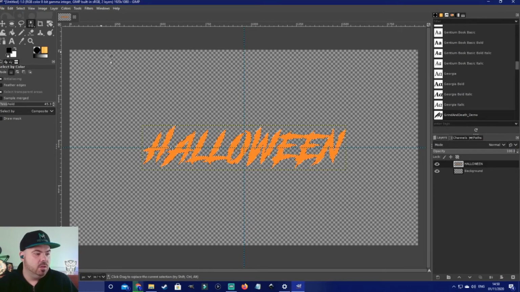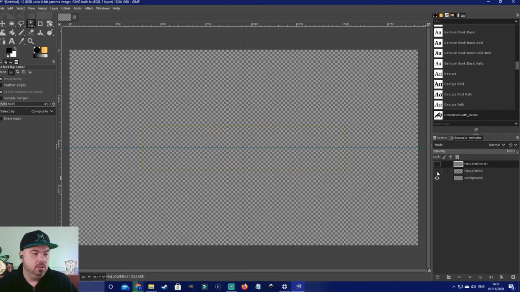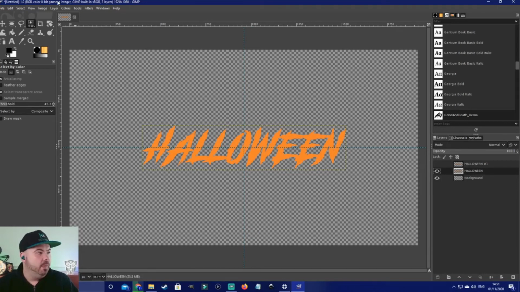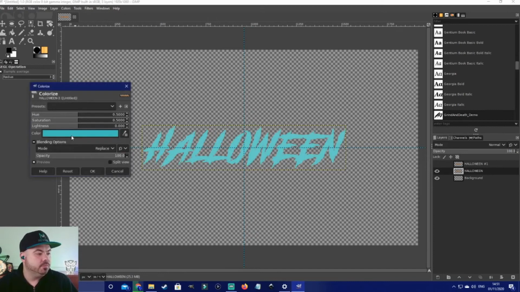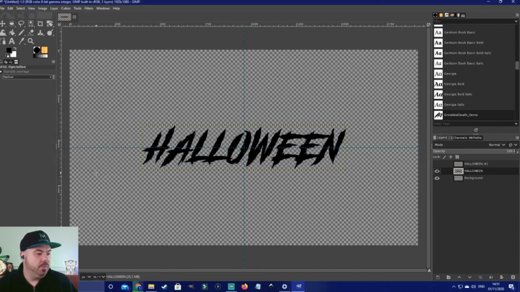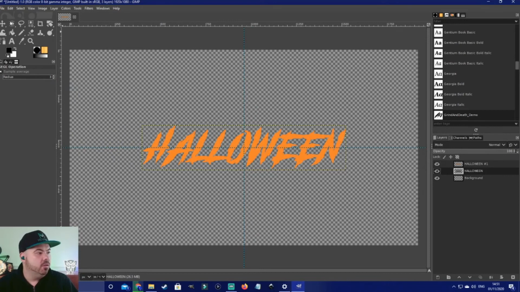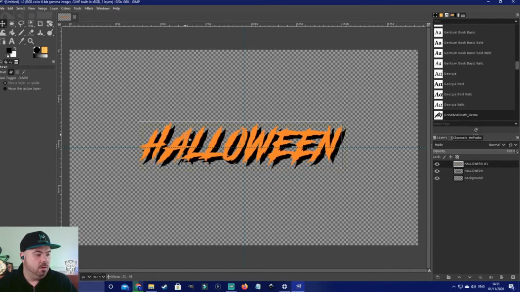However, there's also another way. One of the ways I like to do things at the moment, I'm going to make sure nothing is selected. I'm going to duplicate the layer and hide the top one. So there are actually two layers there, but we can't see the other wording of Halloween. I'm going to go back to colorize and bring the brightness right down so we've got black underneath. Then I'm going to bring the orange one back by using the eyes there, and move it slightly up, and that's perfect. That's another way you could do it.